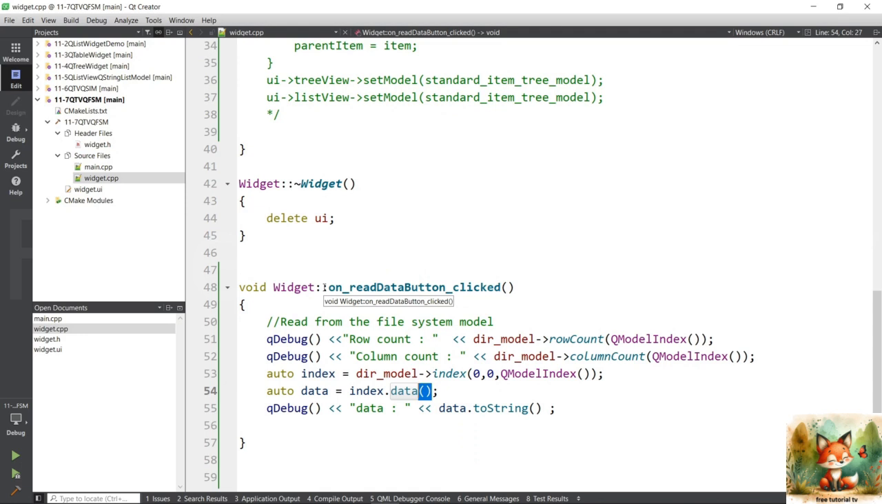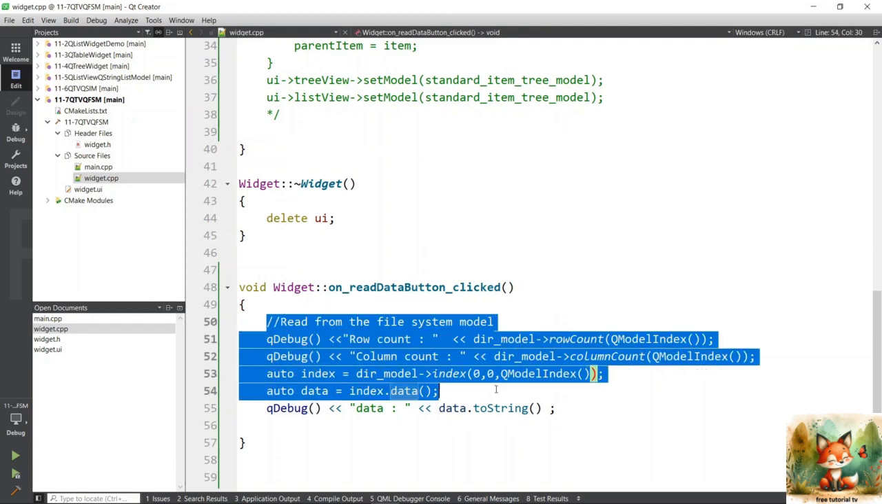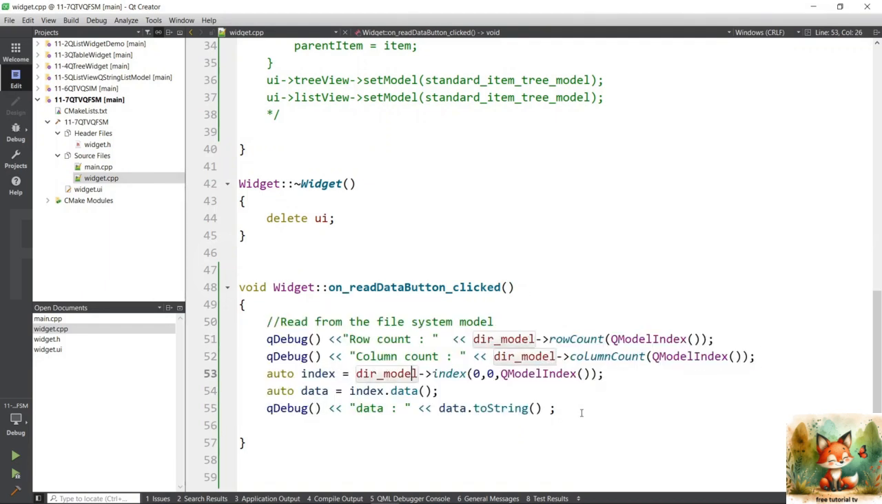And this is really magical. We are able to read from something as complicated as a QFileSystemModel using the same AbstractItemModel API we got to know and love. And this is really cool.